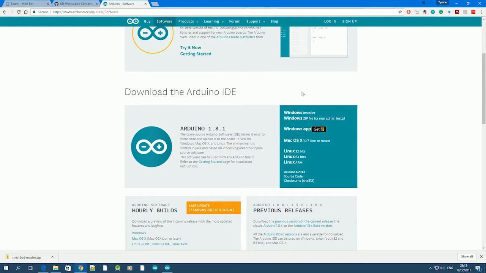If you are using Windows, either the Windows installer or the zip file would be fine. Once you've downloaded this, proceed to install. It's fairly simple, so just follow all the prompts on the screen and install the software.